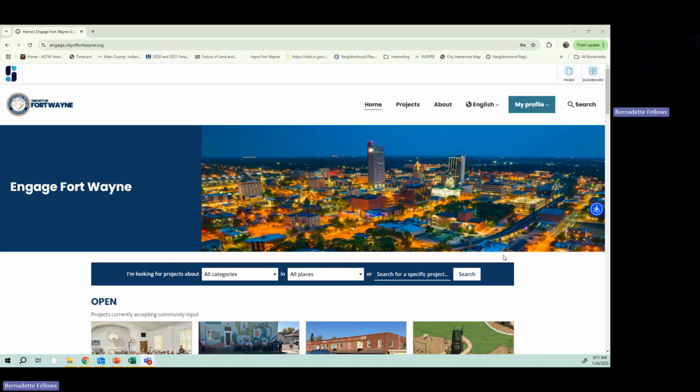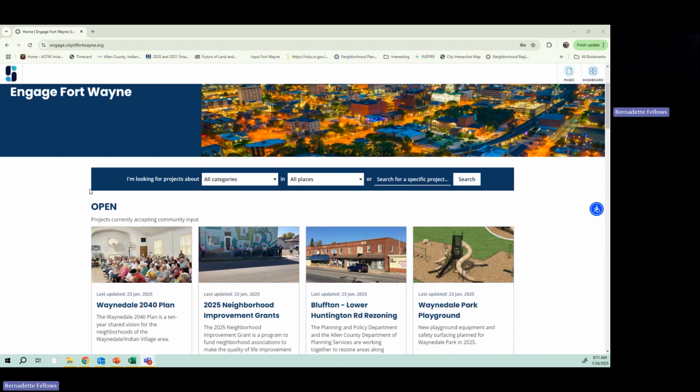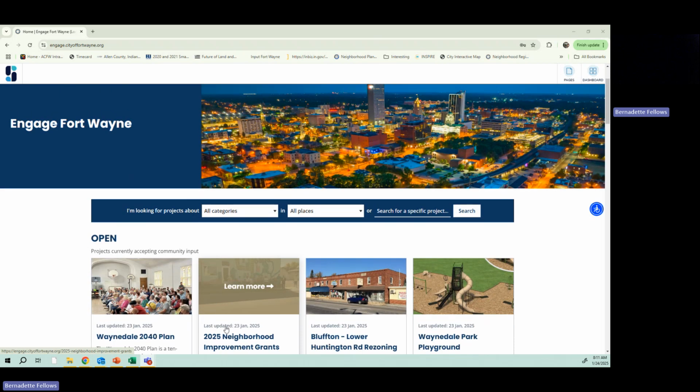So here is the beautiful Engage website. There are several ways that you can find the 2025 grant application, so I'll walk through those as well. On the home page, you can see open projects available for community input, one of which is the 2025 Neighborhood Improvement Grant. If you just click on this Neighborhood Improvement Grants little icon, you'll go straight to the grant page and see the application.